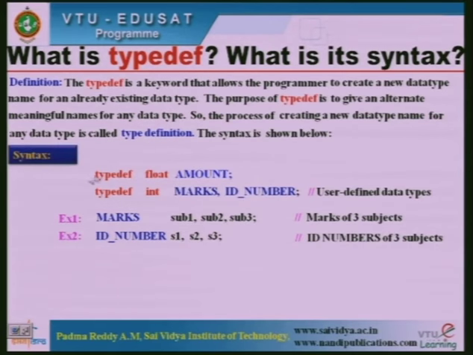Look at the syntax. First, we use the keyword typedef. It has to be followed by either float or int. Now tell me, what is this float or int? It is a data type in general. So here I write name1, comma name2 and so on. In this specific example, what is name? Amount. It can be marks. It can be ID number also.